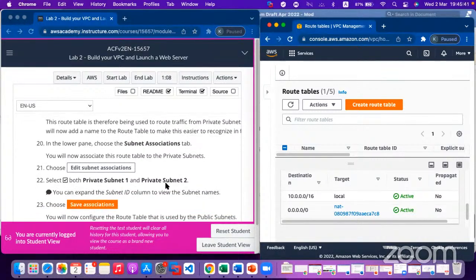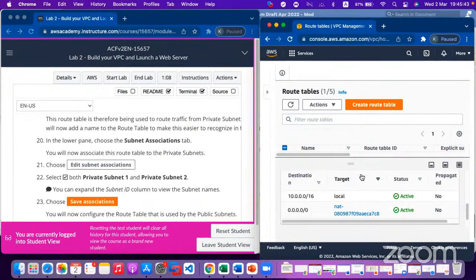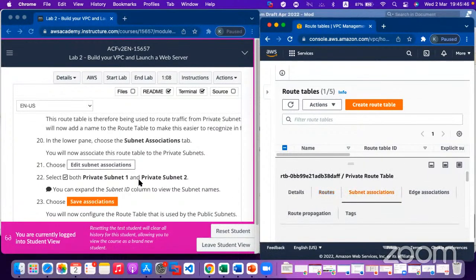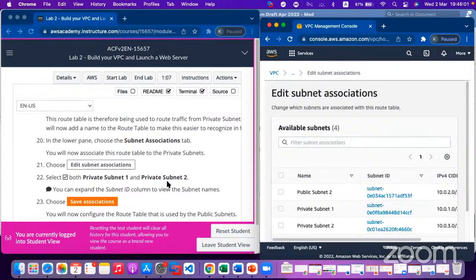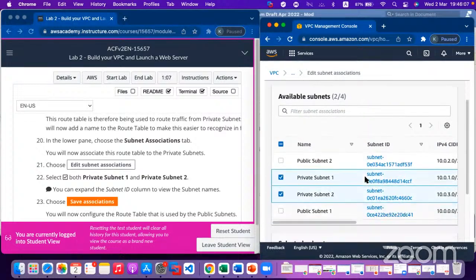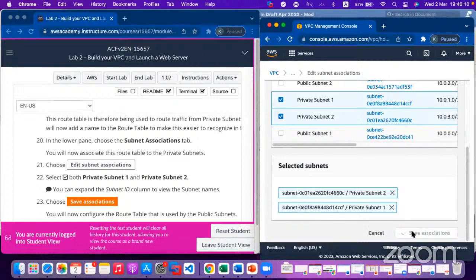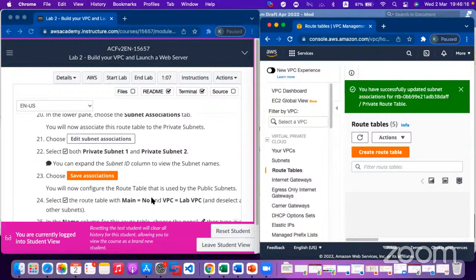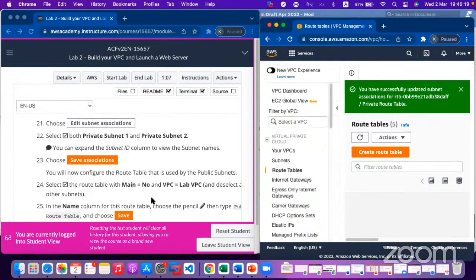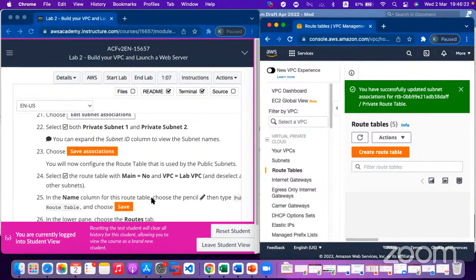In the lower pane, we'll choose the Subnet Associations tab. We'll now associate this route table with the private subnets. So we're going to go to edit Subnet Associations. Then we select both private subnet 1 and private subnet 2, and click on Save Associations. So you've now associated the private subnets with the NAT gateway for easier transfer of traffic from the private subnets to the internet.